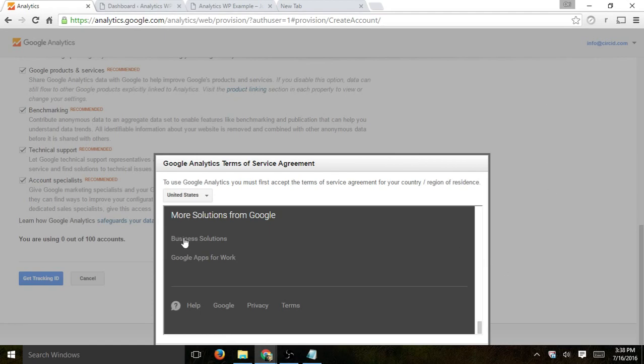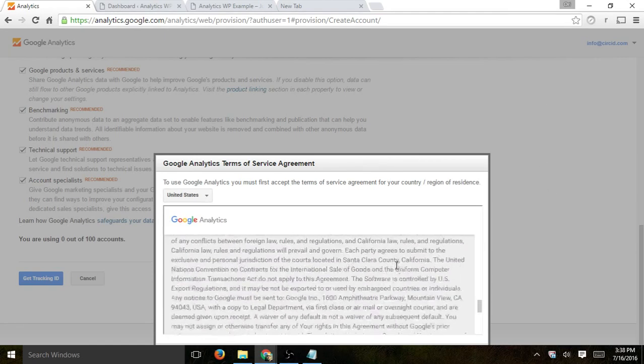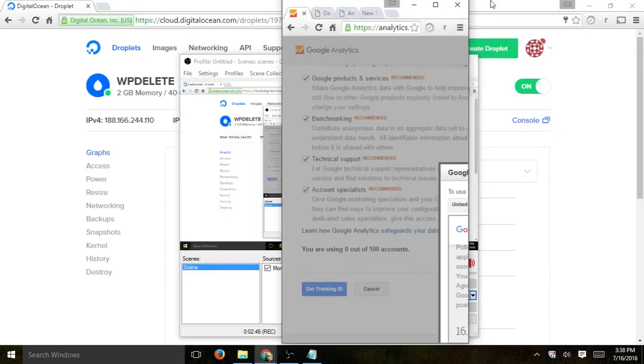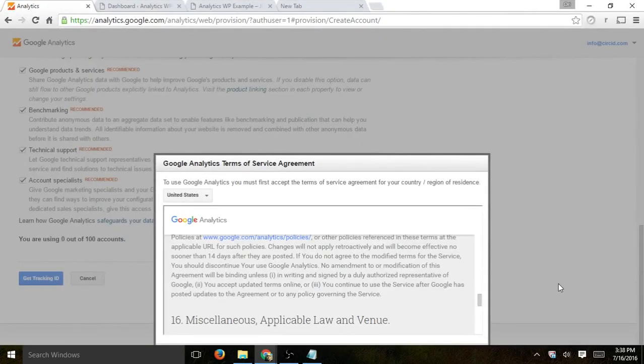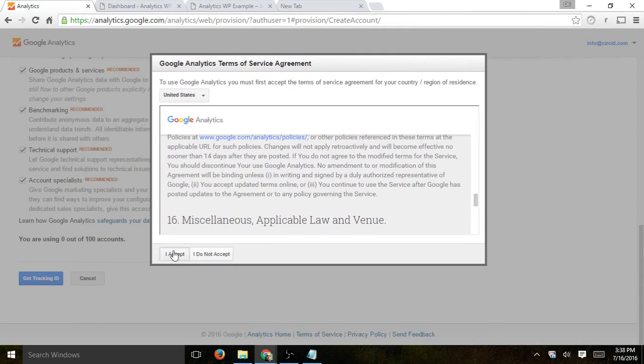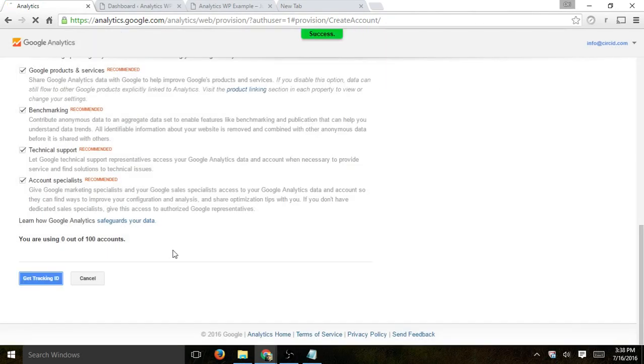What happened here? Okay, for some reason the window is a little small. Okay, let's drag it. Sorry about that. Okay, perfect.